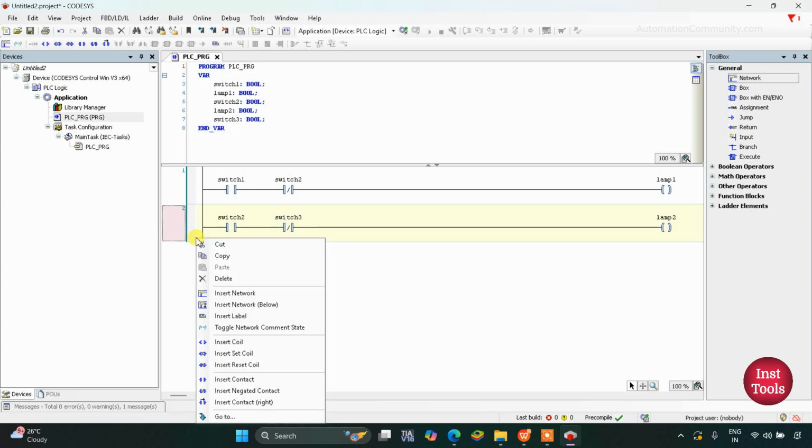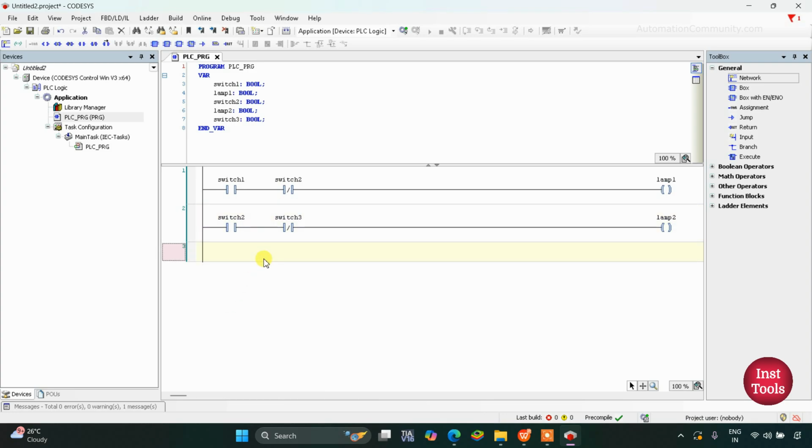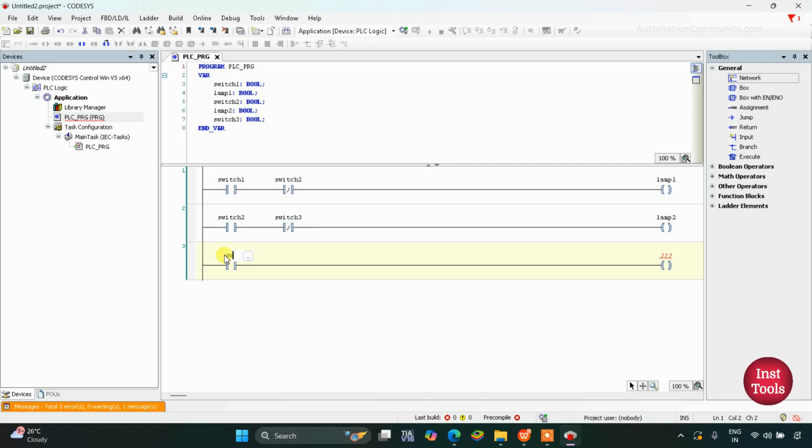So we will insert one more network here. I will insert network below this network and I will insert a normally open contact and a coil. So I will insert a coil here and this normally open contact will be switch 3. So switch 3 will turn on lamp 3.